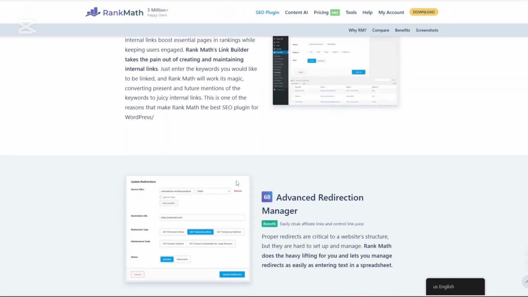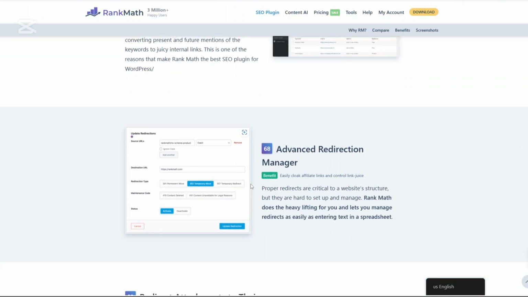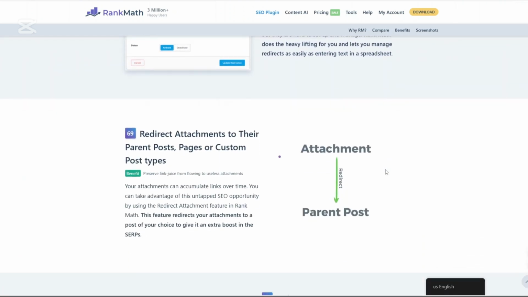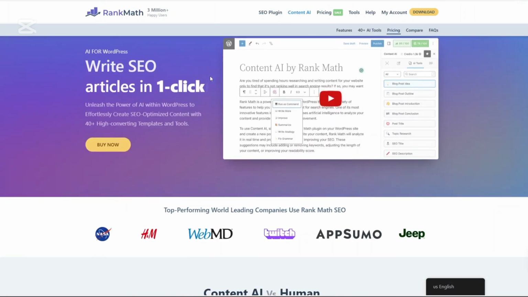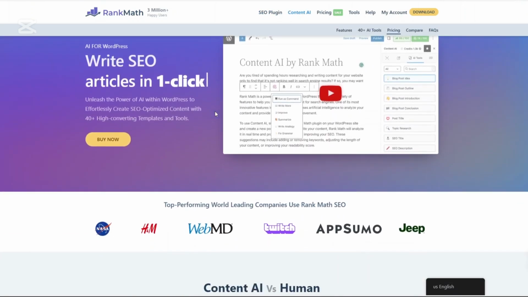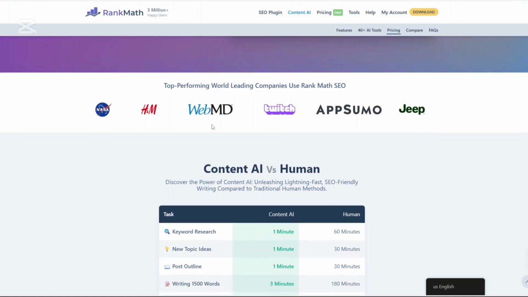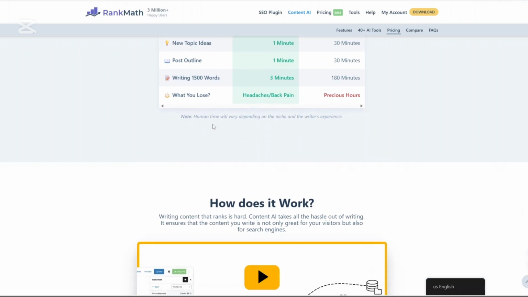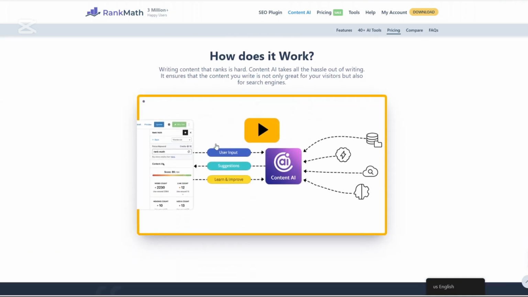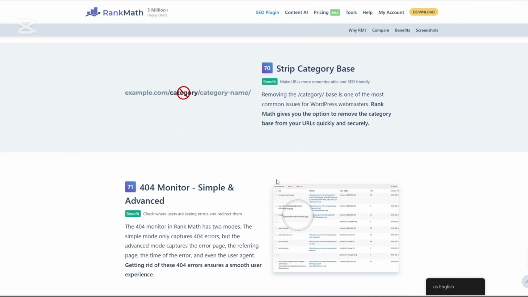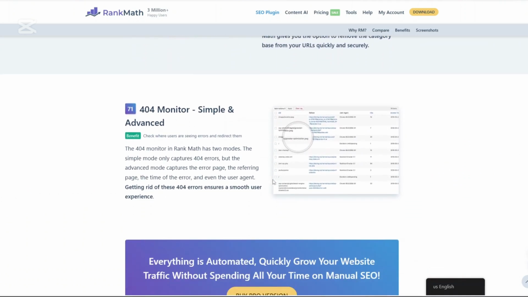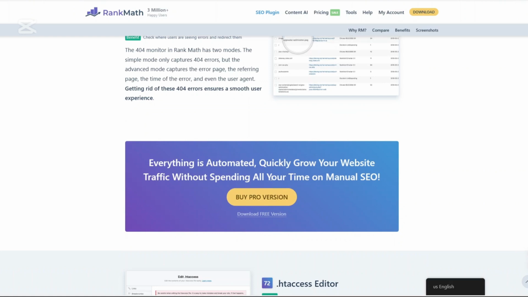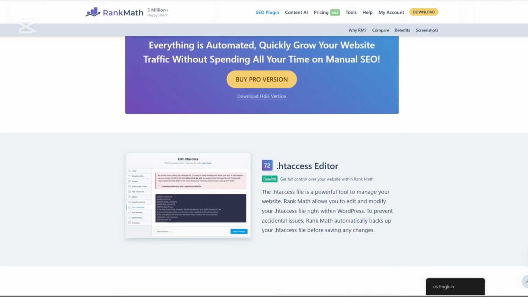404 Monitor and Redirection Manager. With this, you can identify broken links and set up redirects with ease, improving your user experience and maintaining SEO equity. Content AI. RankMath's AI-powered tool offers content suggestions which help you craft SEO-friendly articles by recommending keywords, headings, and more.